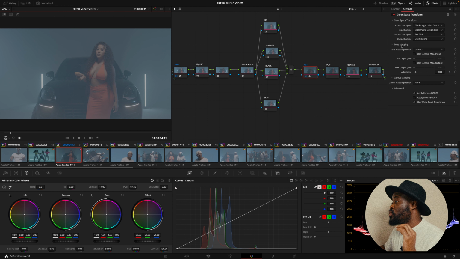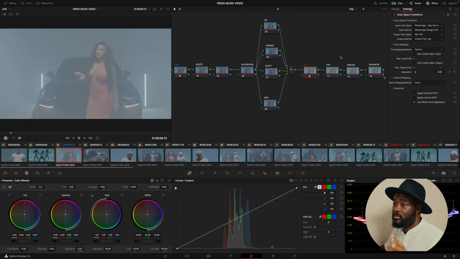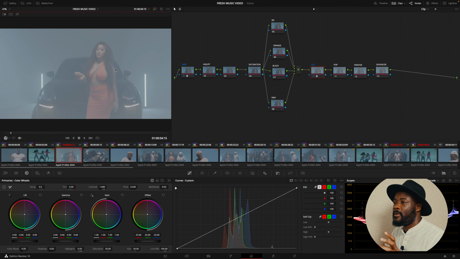So now we're going to go to output gamma, which will have to be Cineon Log Film. And now we are ready to pass this Cineon Log Film to Dehancer, so any film print emulation that you apply will actually fit correctly. So now we are going to go straight to Dehancer.